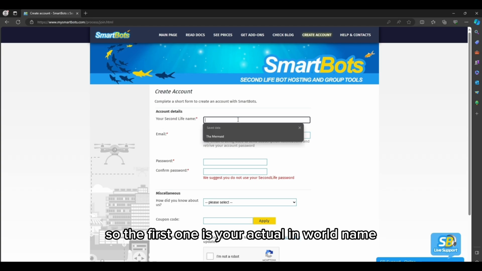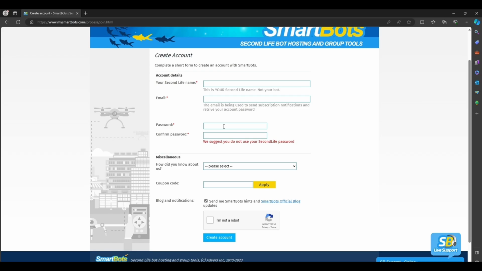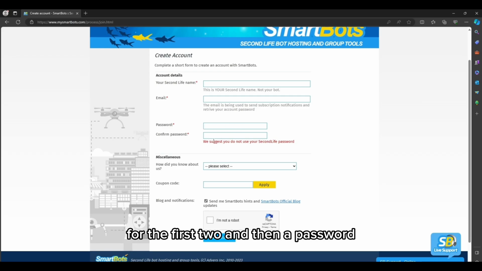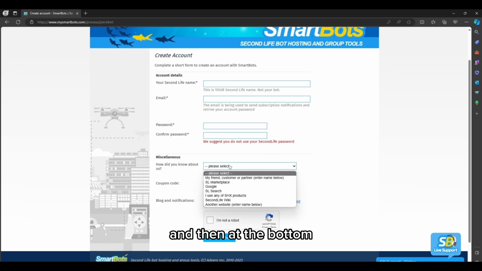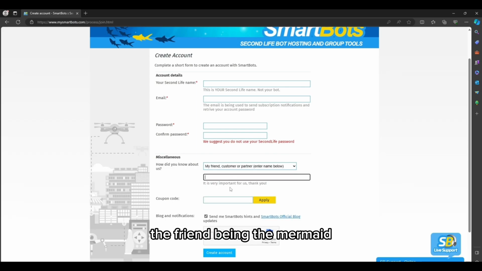So the first one is your actual in-world name. So your name and your preferred email address for the first two, and then a password. It does not have to be your SL password. It won't make a difference. If it is, okay, but it doesn't have to be. And then at the bottom, you can put a friend told you, the friend being the mermaid.